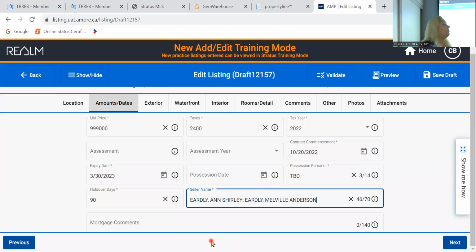And the mortgage comments, you don't have to put anything in here. It's not a mandatory field. You could put treat as clear. You could put vendor take back available. You could put any comments in there that pertain to the mortgage if you feel there's something that should go in there. So I'm going to go next.